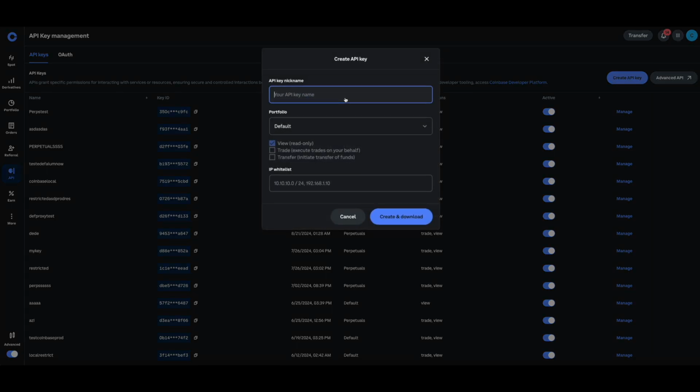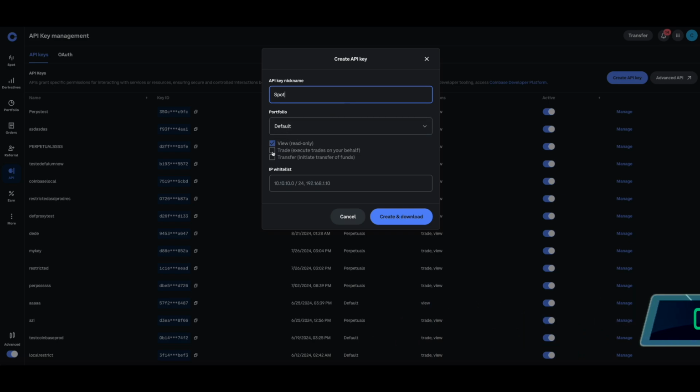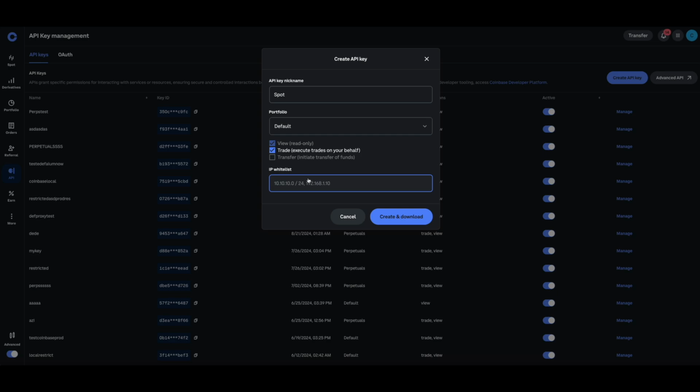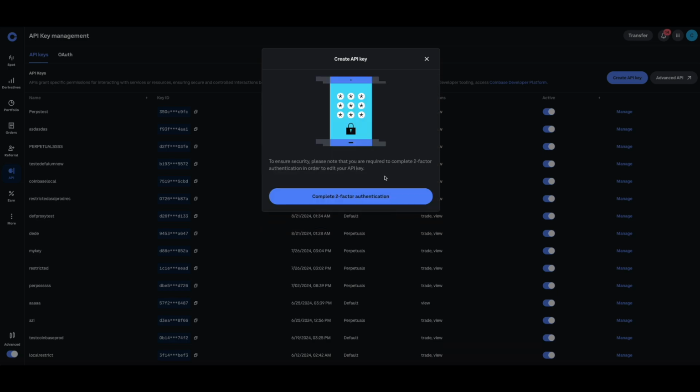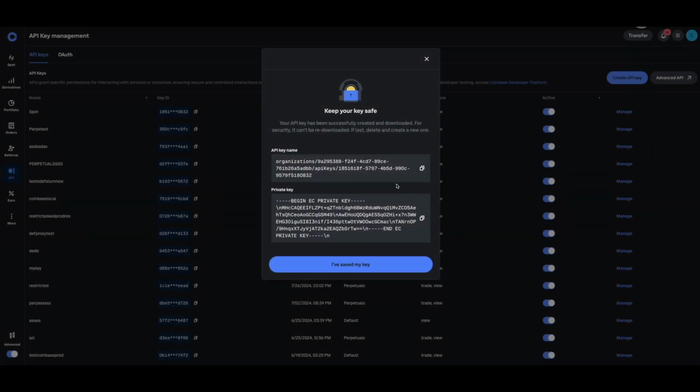I'm going to give it a name, Spot. We're going to leave the portfolio as default, and we're going to click on the first two again. So now we also have to repeat the process of copying the whitelist, and I'm going to paste it in there, and create and download, complete our security information. Okay, now it gives us the option again to save the API key. I'm just going to save it as this one here, as it's not relevant to myself. So that will save it onto my desktop.